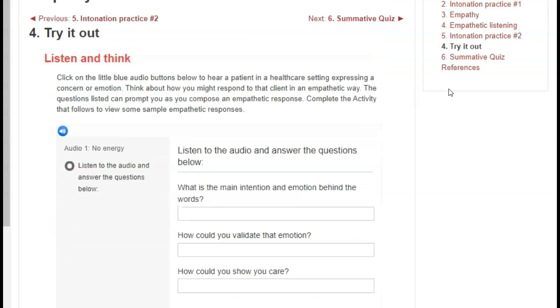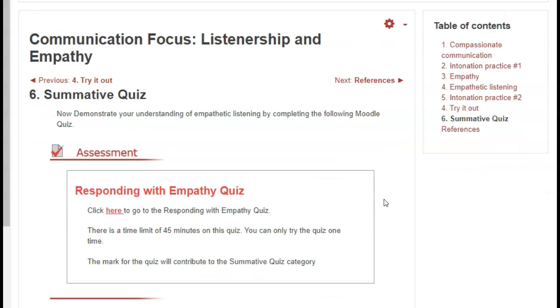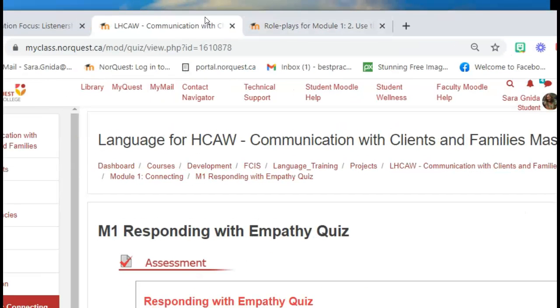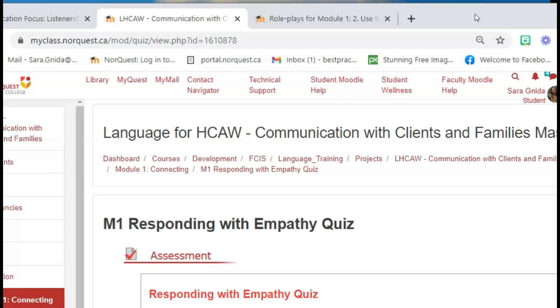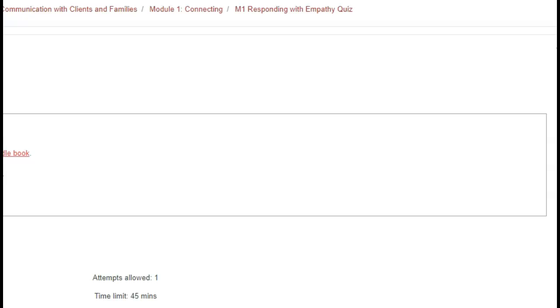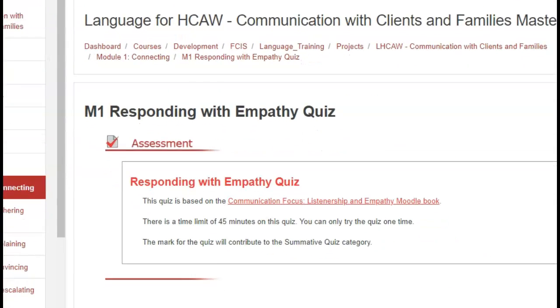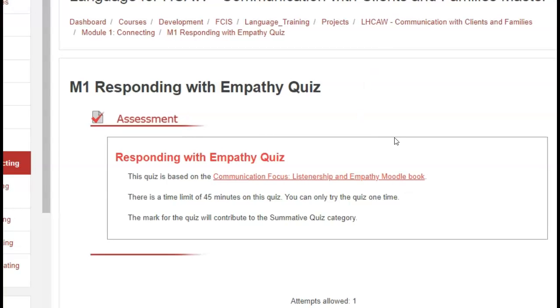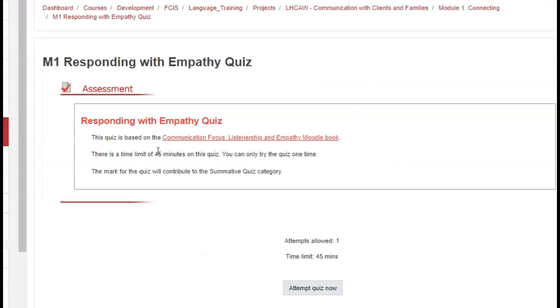Every module has at least 1 quiz. Some have 2 quizzes, and these quizzes are not embedded inside the Moodle book. You link to it. So when I click here to go to the quiz, I'm just going to show you the quiz opened in a second page here, in a second tab. And then when you're in the quiz, you can take the quiz by clicking on Attempt Quiz Now. These quizzes usually have a time limit, and you can only try the quiz one time.